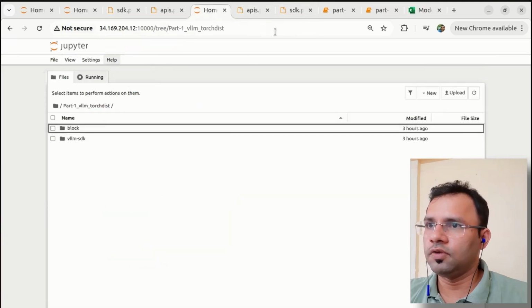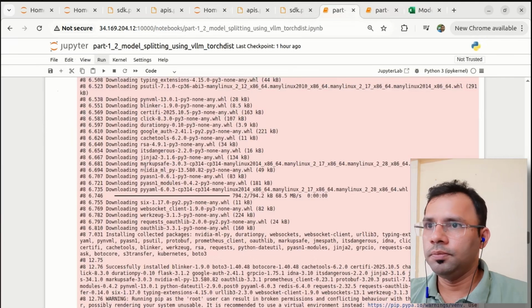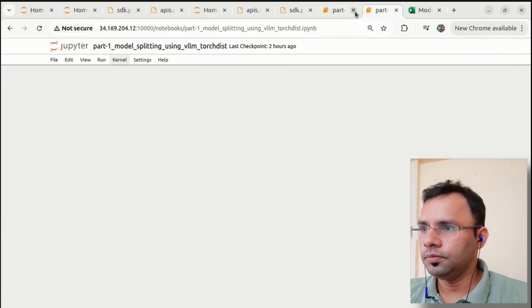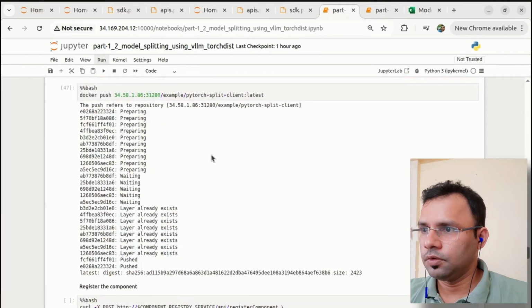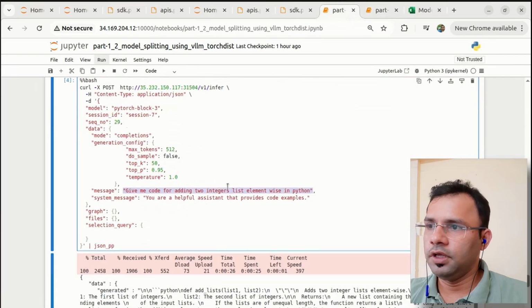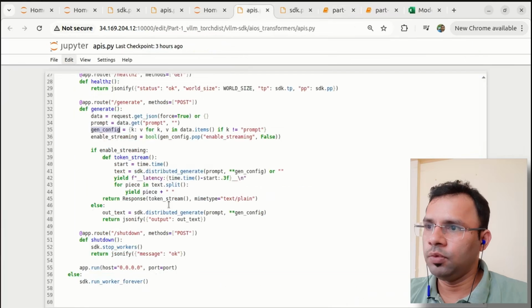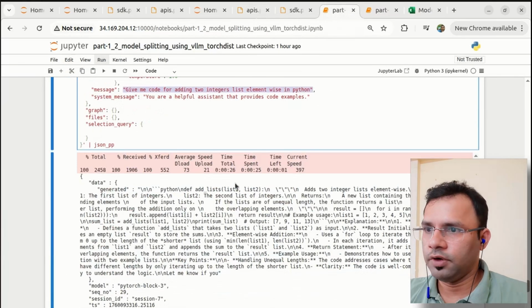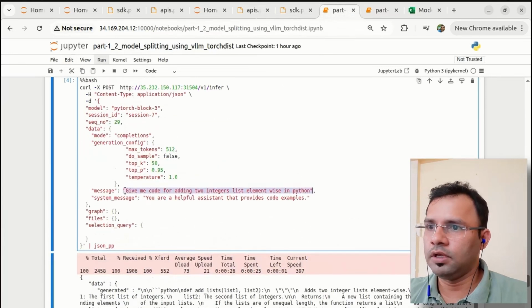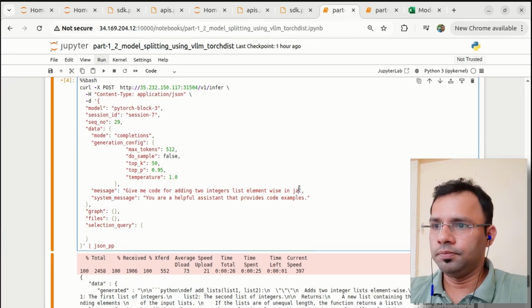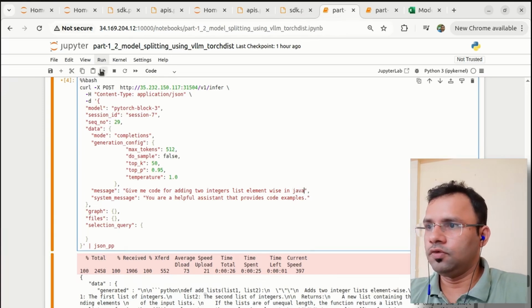Whatever you are sending here will get converted by the block's code, and the block's code will properly format the data for this API to work. Now we have got the response in around 25-26 seconds. Similarly, you can try any other message, maybe let's say Java. Let me change this to 30.